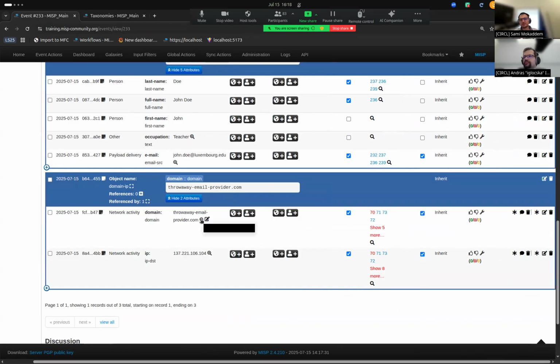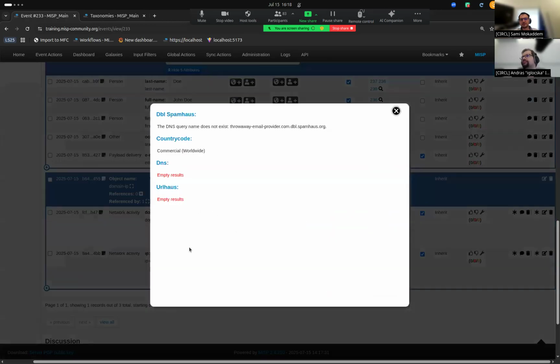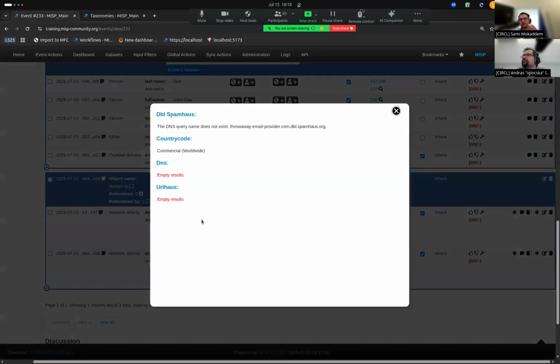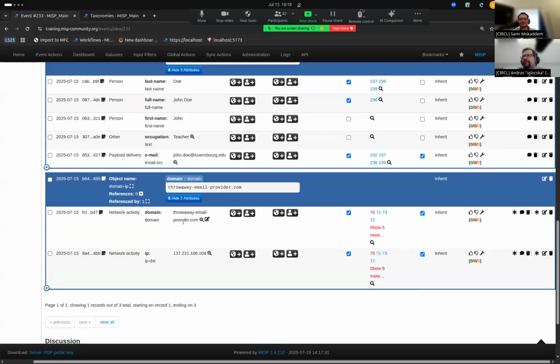So you could either click on this magnifying glass to perform the enrichment. And what this will do, it will loop through all the enrichment modules that we have enabled for the attribute type domain and perform the enrichment. So we can see country code commercial. We have an entry for DBL Spamhaus. And the DNS and URL host module returns nothing because this is a non-valid domain that actually is completely fake.